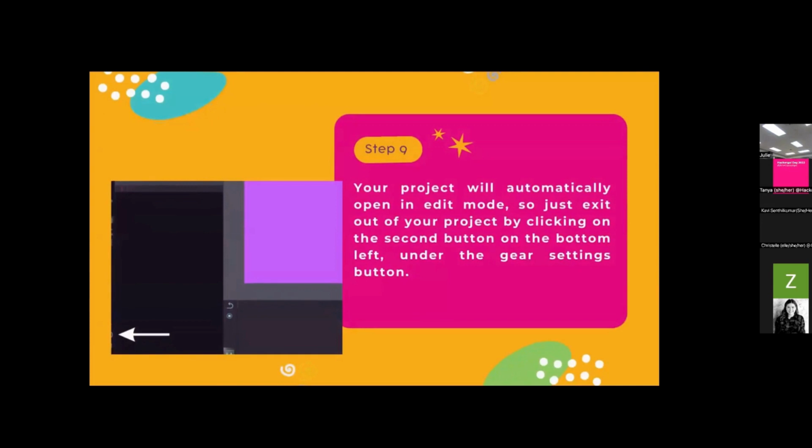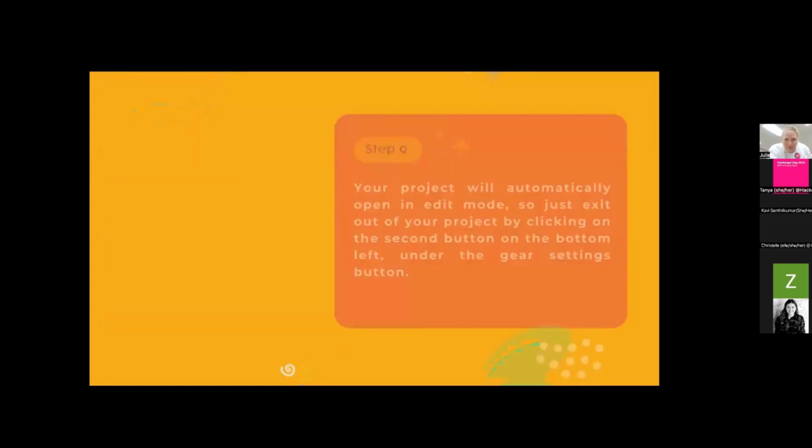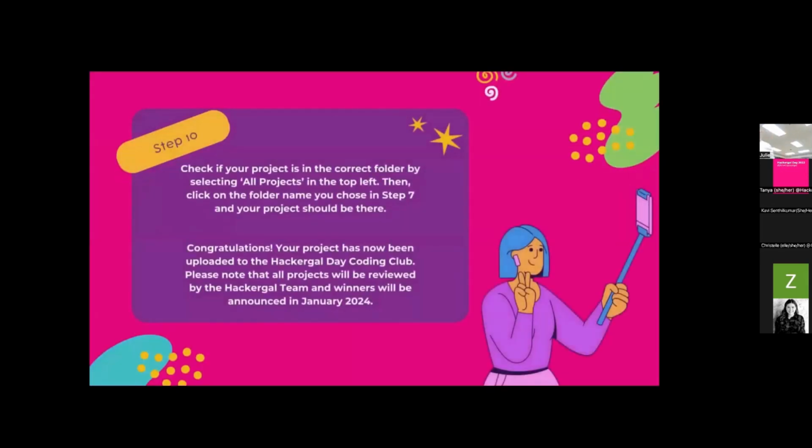Step 9, your project will automatically open in edit mode, so just exit out of your project by clicking on the second button on the bottom left under the Gear Settings button, indicated here. For our last and final step, number 10, check if your project is in the correct folder by selecting All Projects in the top left. Then click on the folder name you chose in step 7, and your project should be there.